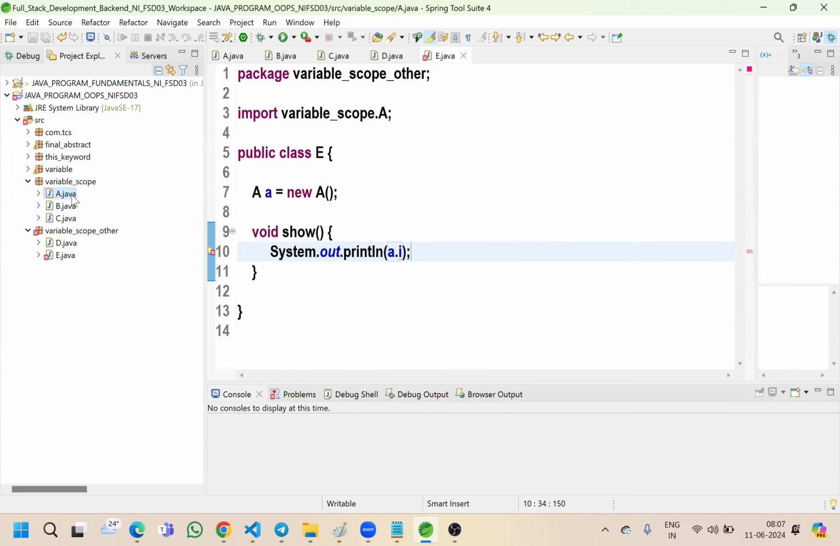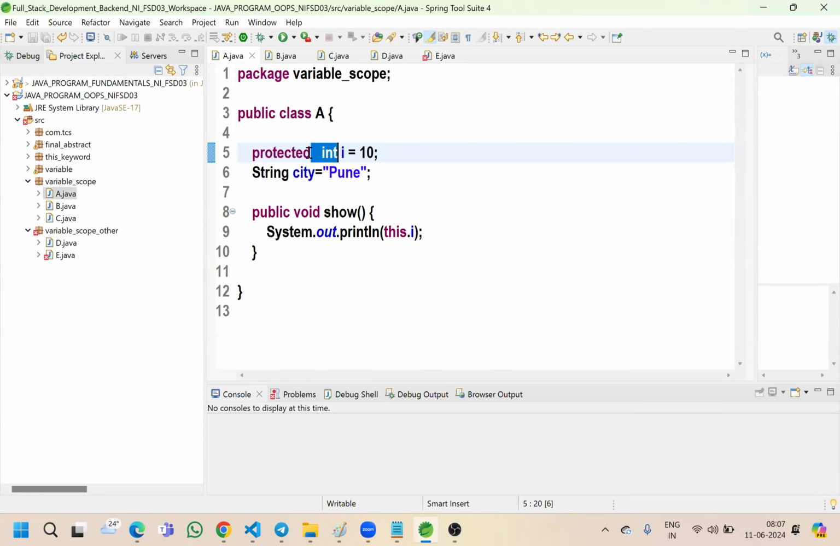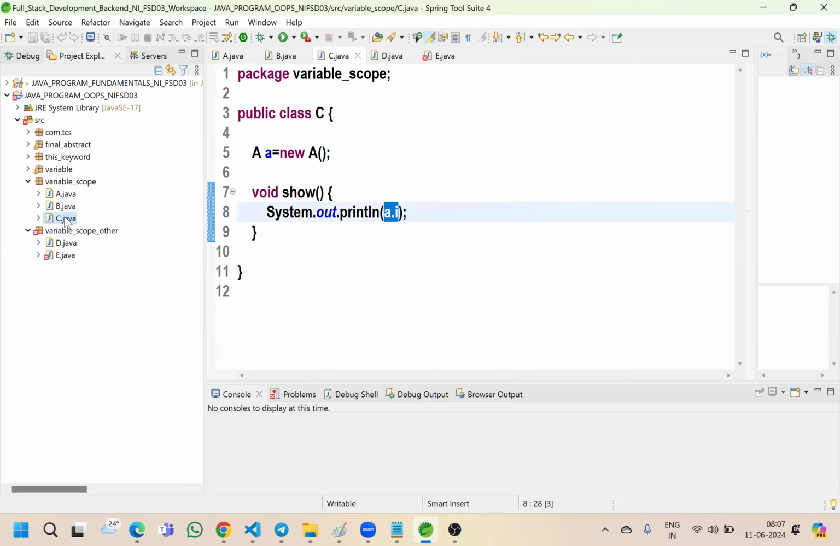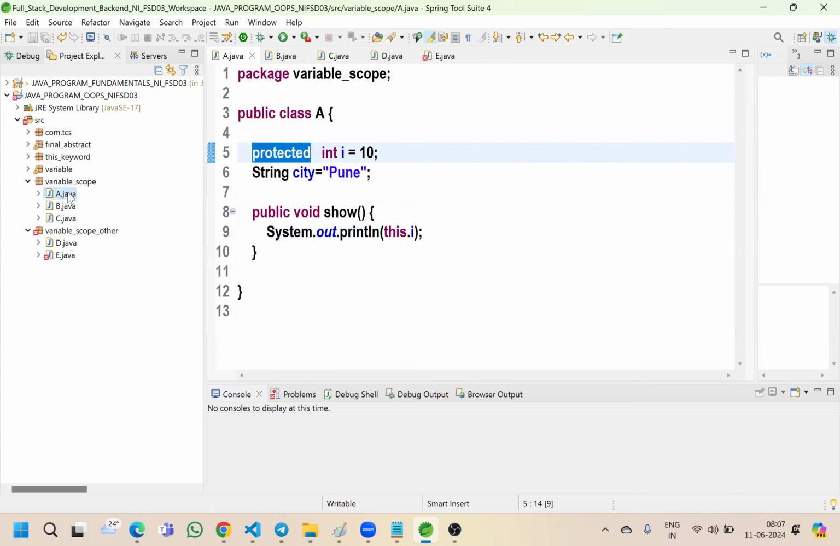This is because it is protected. Protected means it will work only at the inheritance level, or if we are not performing inheritance, only at the same package level. Accessibility will be only in the same package. If we put public, we can access it anywhere. It doesn't matter whether it is an Is-A relationship or a Has-A relationship.